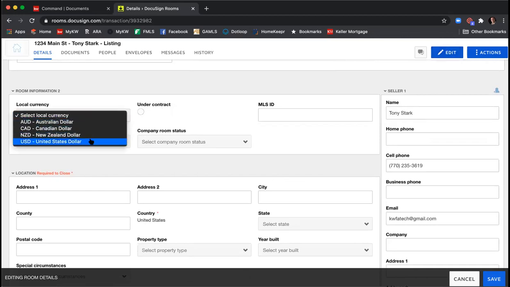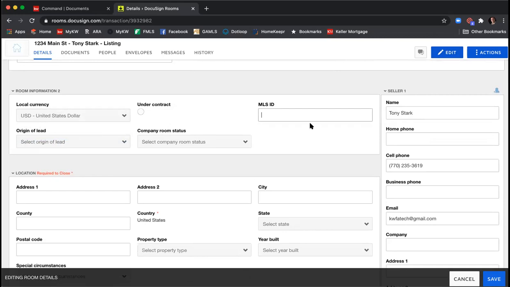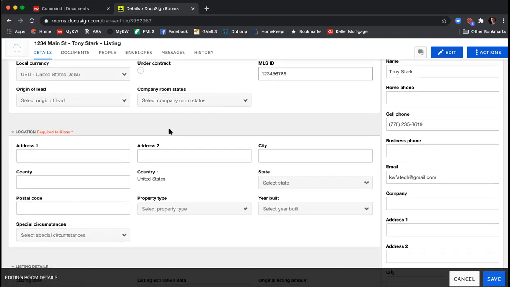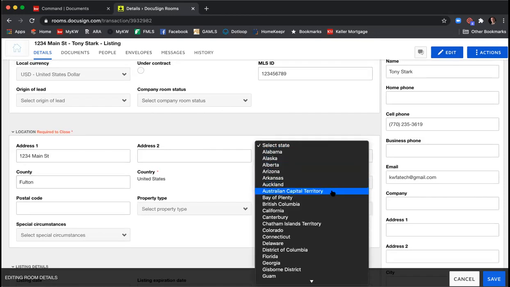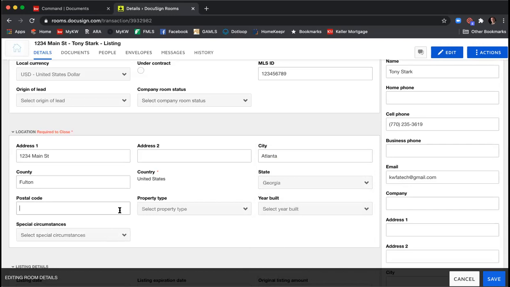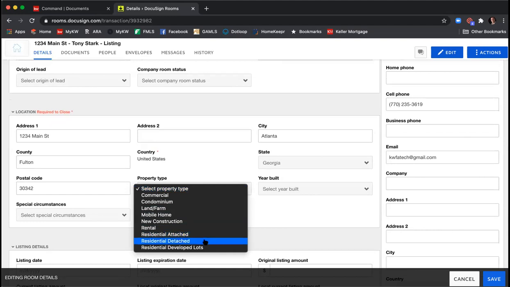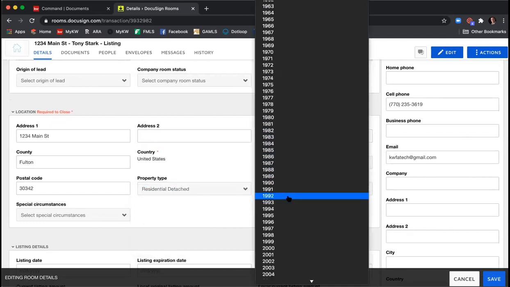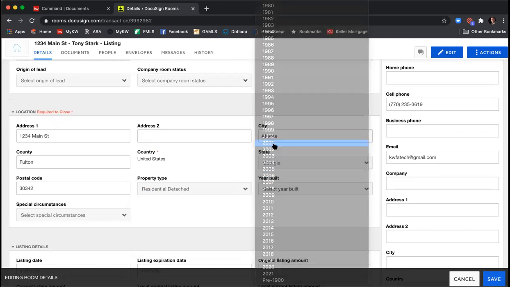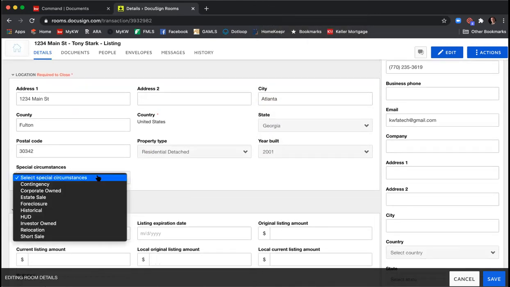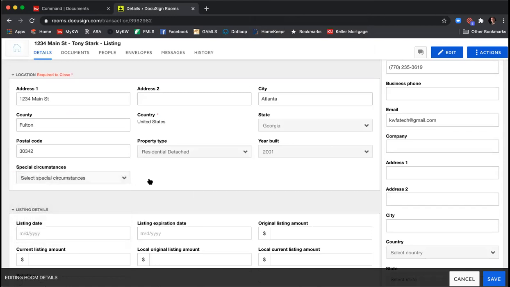So local currency, we'll do US dollars, MLS ID, I'm just going to make this up. Origin of lead, I don't really need to know that. All right, so property address, this is going to be 1234 Main Street. This will be Atlanta. We'll do Fulton County. We'll select Georgia, postal code 30342. Property type, we'll select residential detached. Year built, let's do 2001. Special circumstances, there are none, so we'll leave that blank.